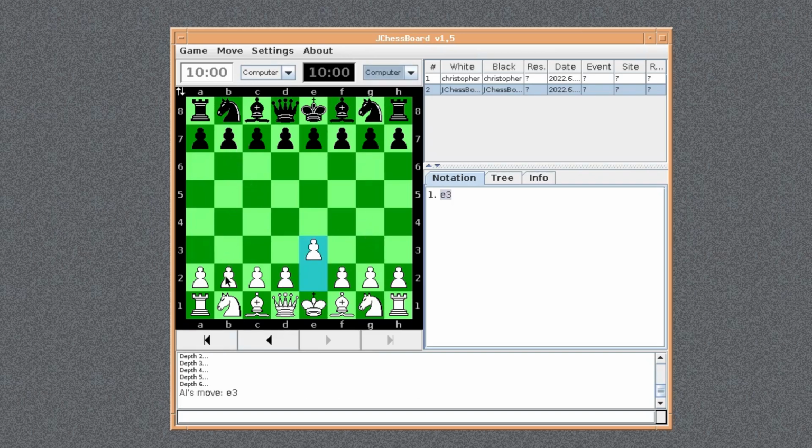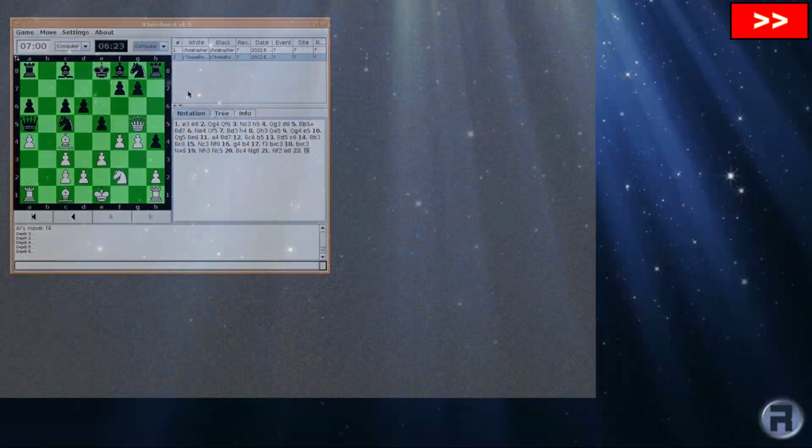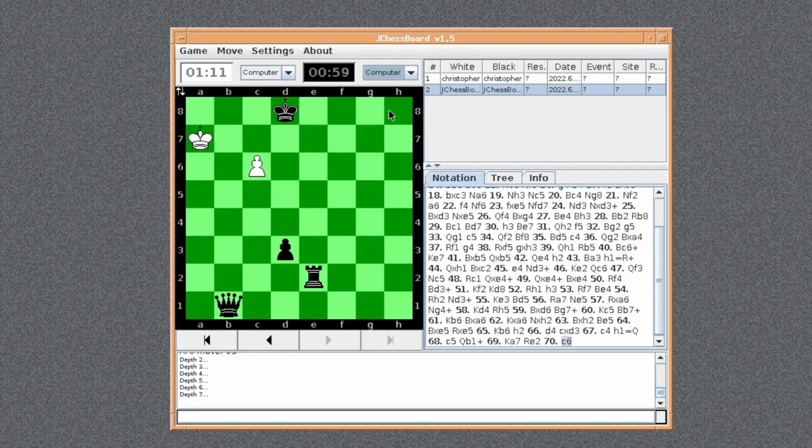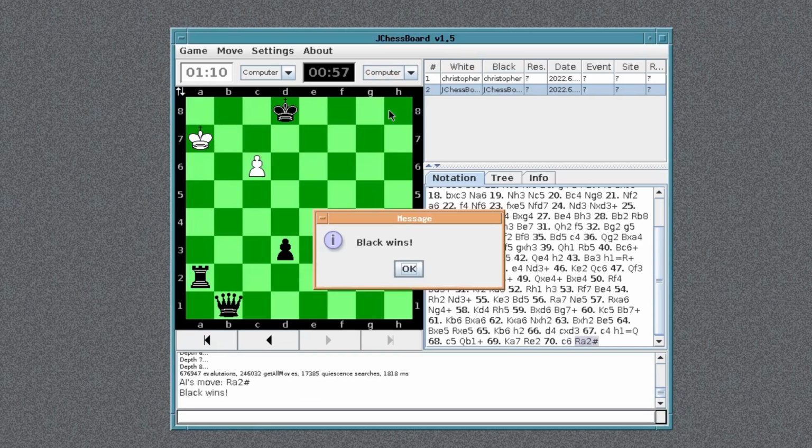I'm just going to fast forward this. And it did take a while. Any chess players out there will probably recognise the moves that it's making, but to me it's just moving about. And black wins. So very good, yes. This is an excellent program.